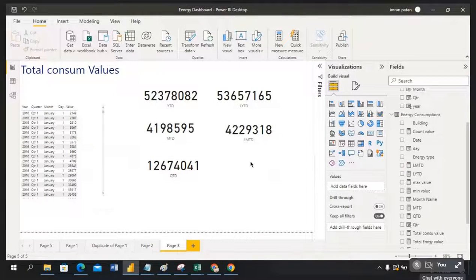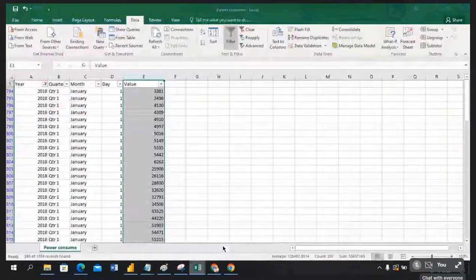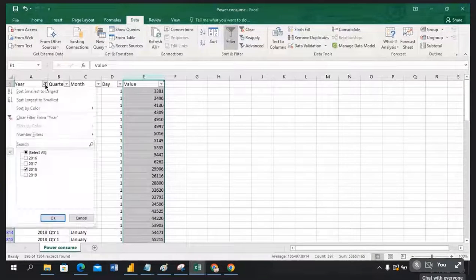Last MTD means just November data it is. Correct? This MTD is December data, and last MTD is November data. Current year month sales, last month sales. So go to the sales data. 2019 last month sales, right?